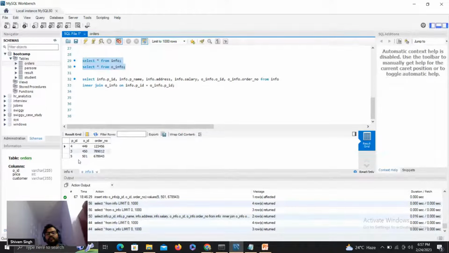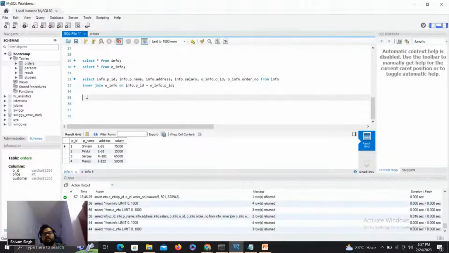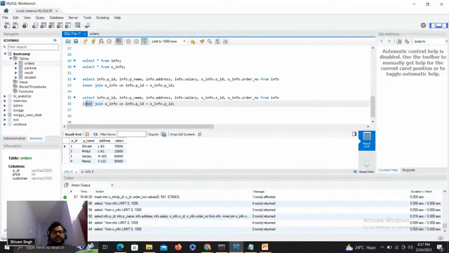Wherever there's a matching, you're able to see the values, the order ID and the order number. And wherever there is no matching, like in 1 and 2, this PID 1 and 2 is not present in this table. So for this you will get null for order ID and order number. Let me show you the output if I perform a left join over here.